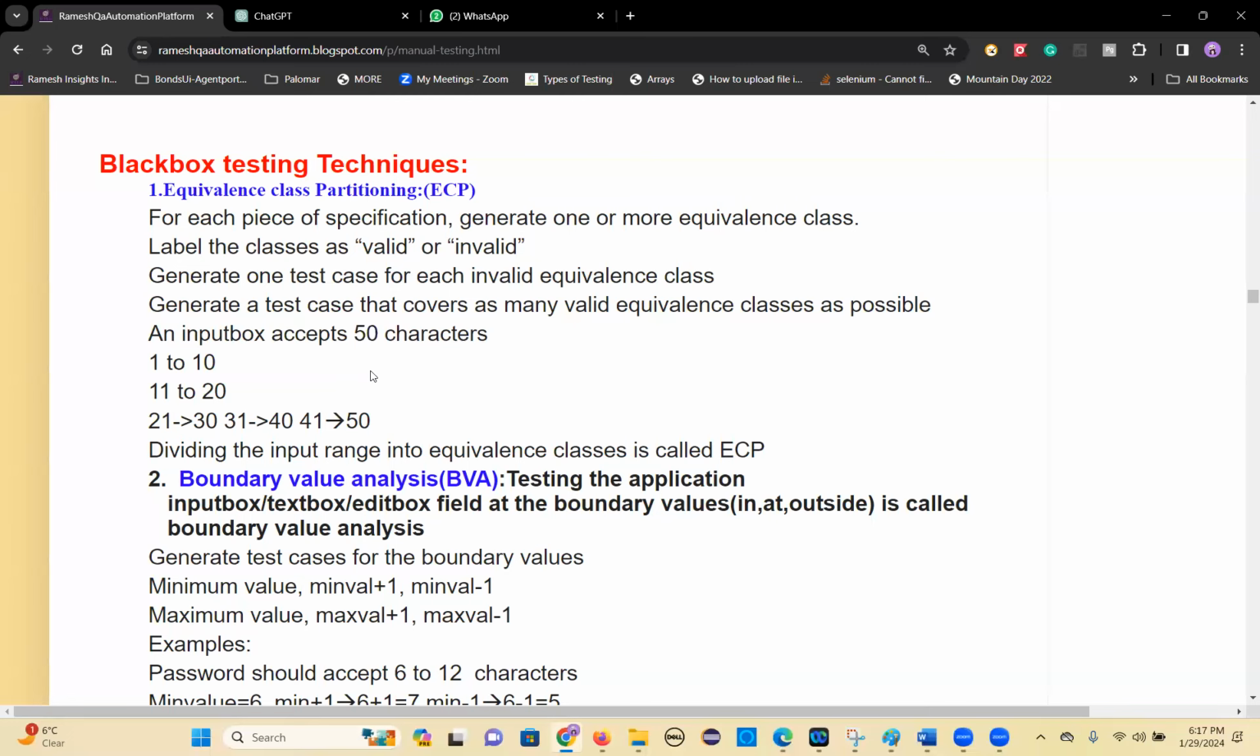You have to take boundary conditions. So either empty, which is a standard test case. Empty is a common test case. Out of boundary, you have to take whatever the most, 50, right? 51 or above, whatever it is. It should not accept greater than 50.